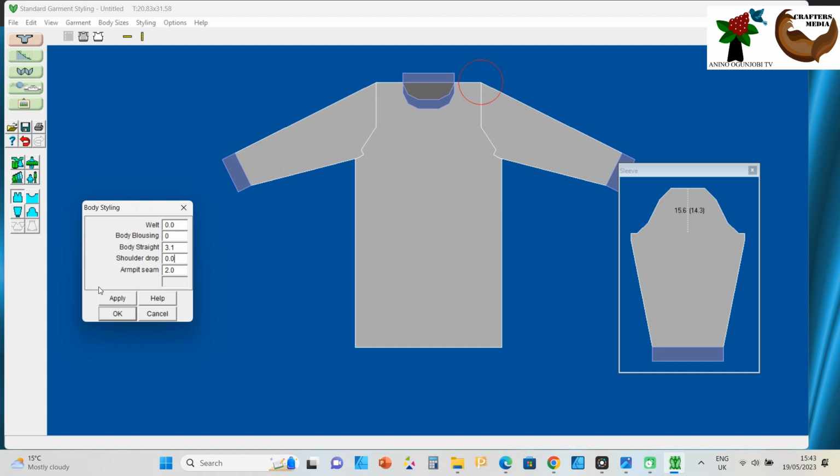So we have the armpit seam. If you want to adjust, you can see that any point you click has a circle around it, and you have the line telling you what you are altering. Since we don't want to alter anything there, we'll just leave it. Okay, then we'll come to the round neck styling.